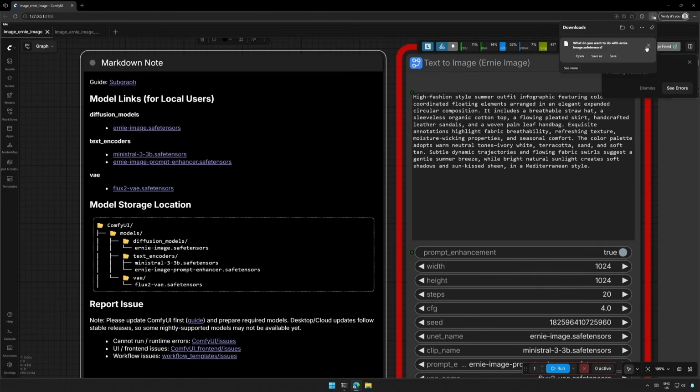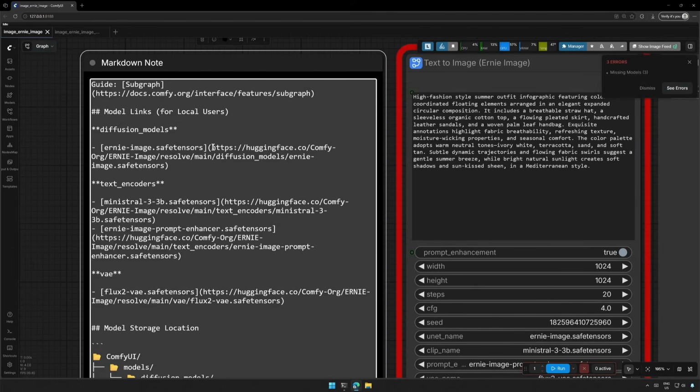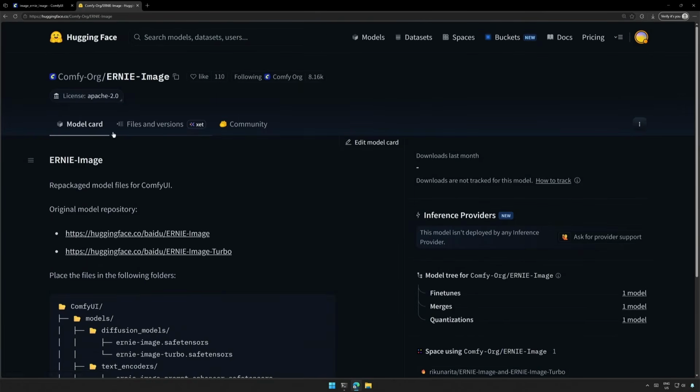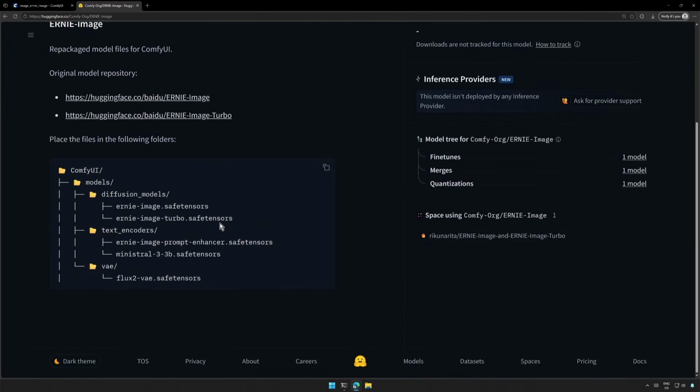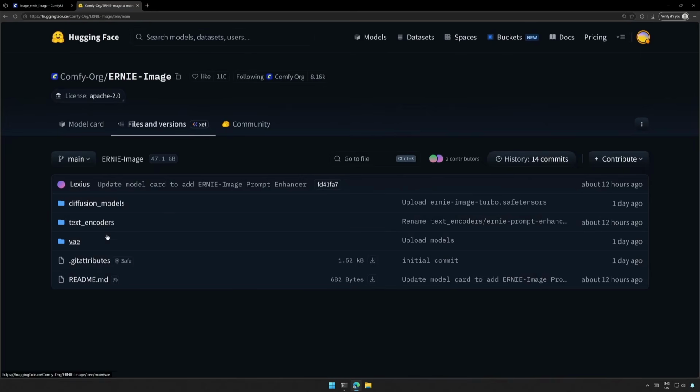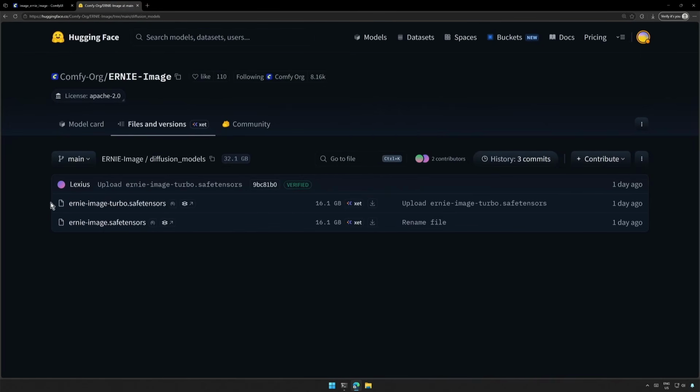So this is a direct link to the file, but I want to see the page where the file is hosted. I will quickly open the link, and this diffusion model is uploaded by ComfyUI itself. Below is the folder structure for the files. Here is the diffusion model.